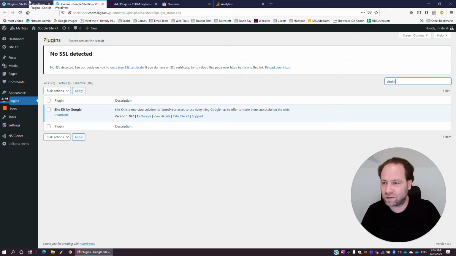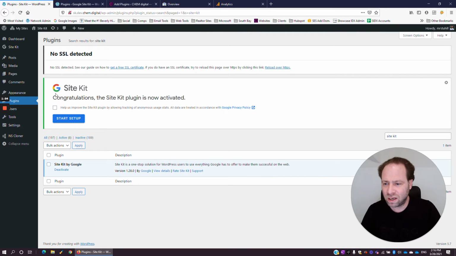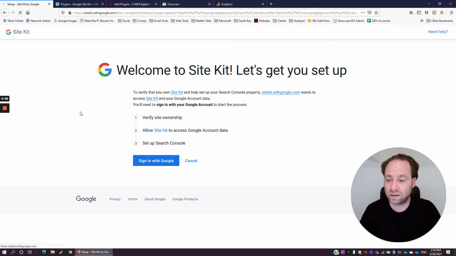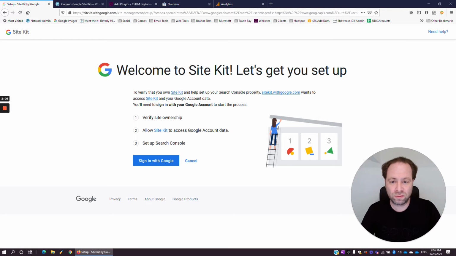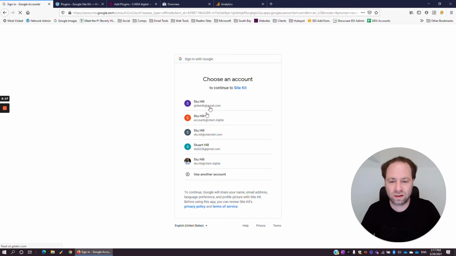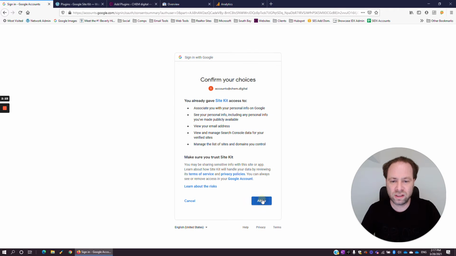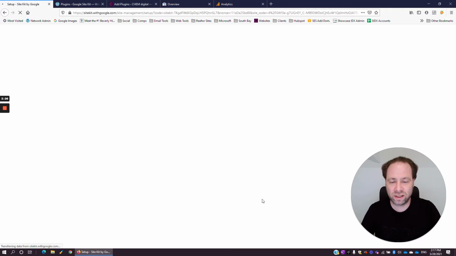So back to this demo site that I've just activated Site Kit on. Congratulations, it's been activated. I like to send the data to Google to help them improve the product, because why not? First step, it's going to confirm that we own the domain name. So in this case, it's sk.dev.chem.digital. I'm going to sign in here to our Google account that's connected to this, and just allow access to the Site Kit.